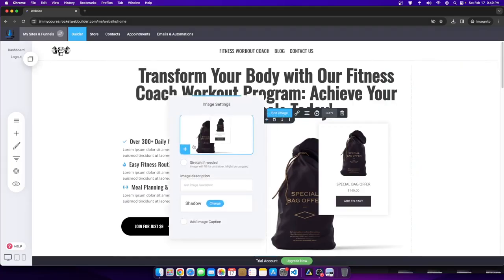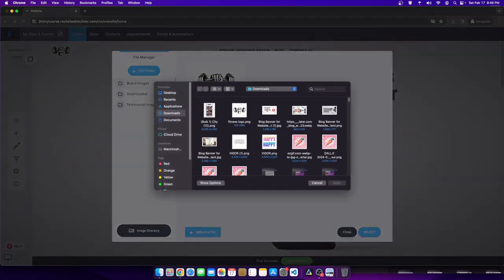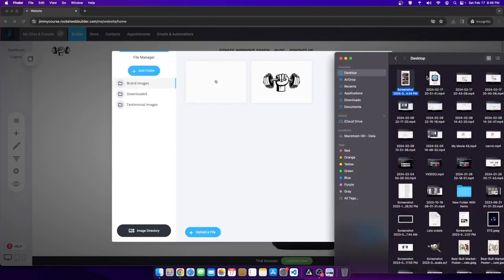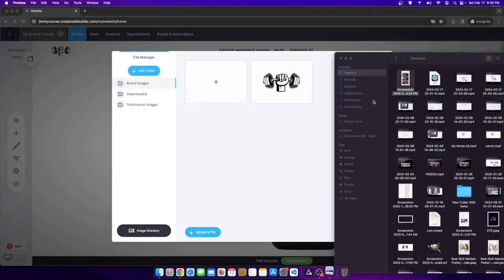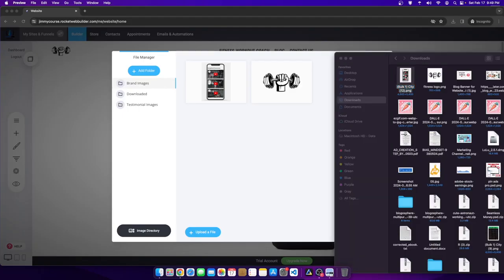So I'm going to hit edit image here and I'm going to upload more brand images. So I'll click upload file and I'll select the proper file that I want to add. And the proper file for me is just a picture of an iPhone with some of the videos in it. Now, I think this file is actually a little bit too big. So let me click on it real quick, and let me go to my downloads.